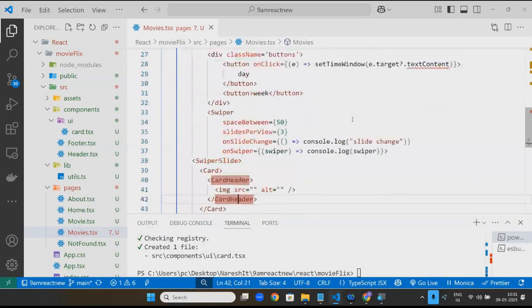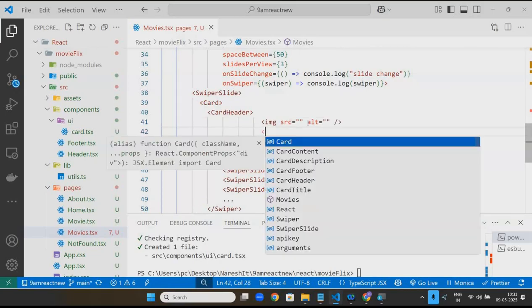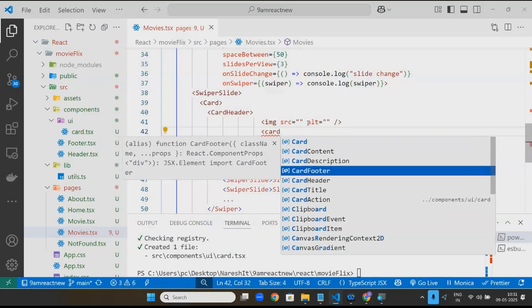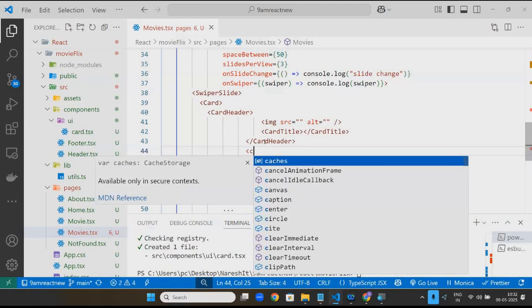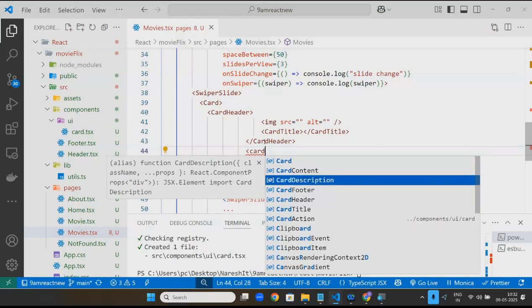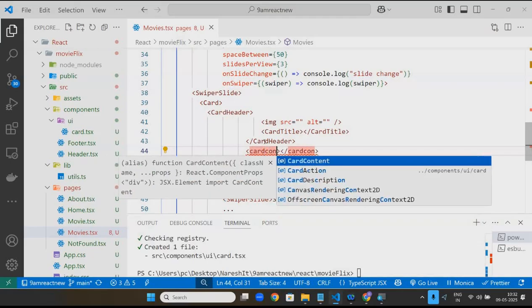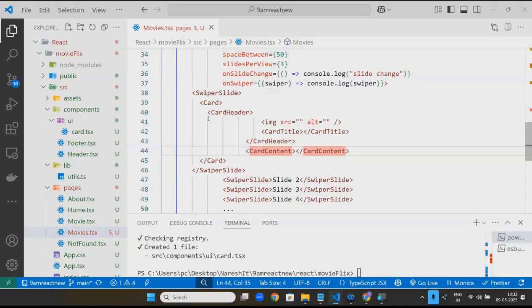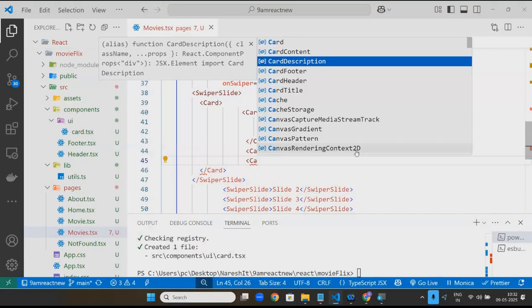Here is card header. Inside card header, I put this one. Then, card title. Then, card content. Next, card footer.